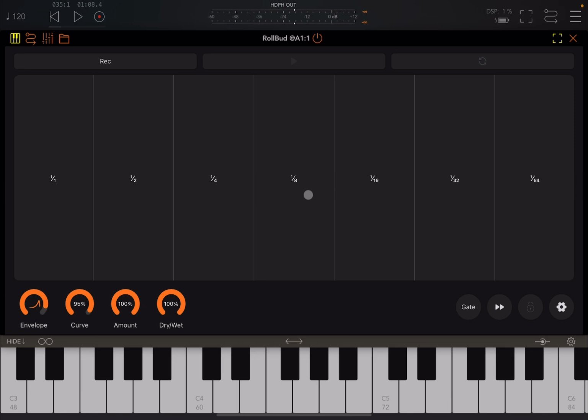Great for those trance gate style effects. Works really nicely for that. You can also do reverse roll. At the moment it's set to forward, click here and you do reverse.